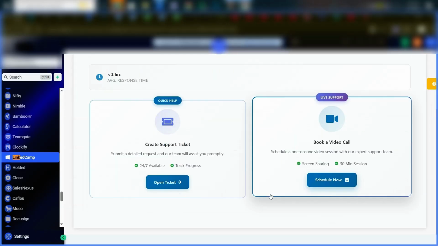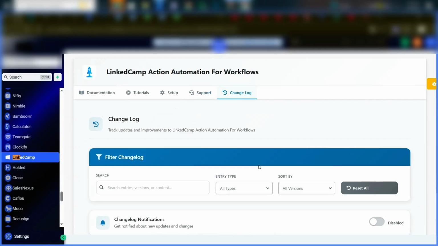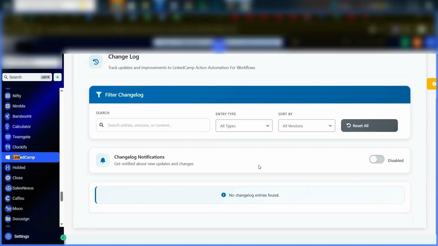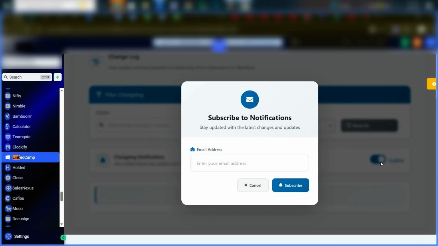We have a support center where you'll be able to submit a detailed request and schedule a one-on-one video session with our support team. And as well, the Changelog feature that is going to enable you to track all the updates and improvements made on this app. To stay updated, toggle on the email notification button, insert the email and click on subscribe.